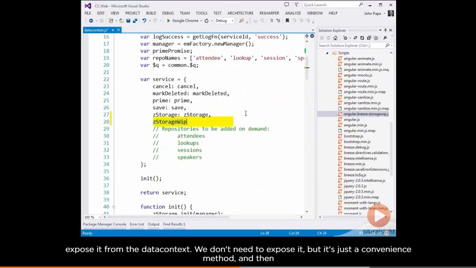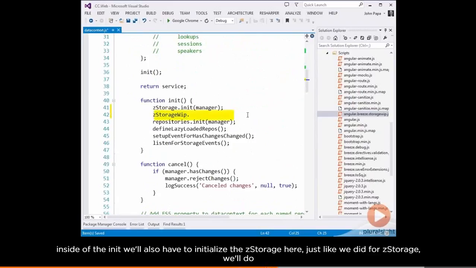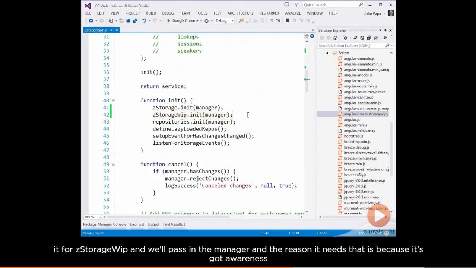Next, let's expose it from the data context. We don't need to expose it, but it's just a convenience method. And then inside of the init, we'll also have to initialize the ZStorage here. Just like we did for ZStorage, we'll do it for ZStorageWIP, and we'll pass in the manager. And the reason it needs that is because it's got awareness of how Breeze works and that the entity manager has these import entities and export entities features.